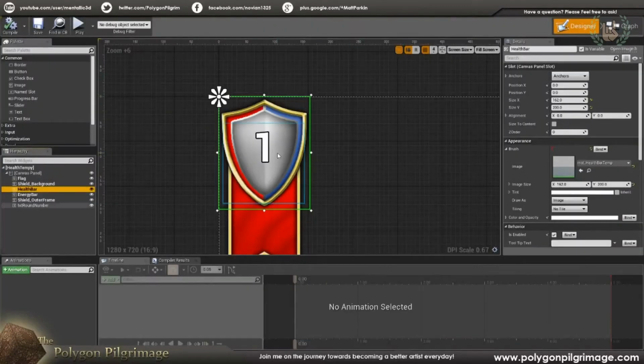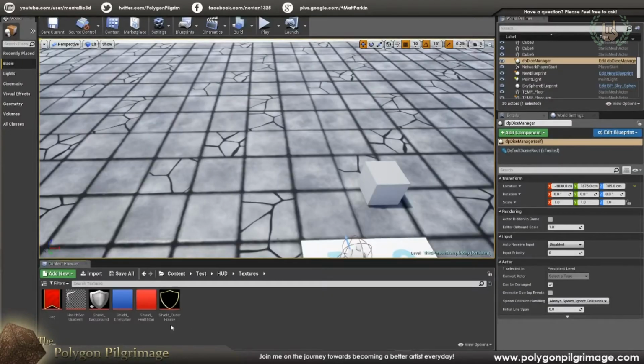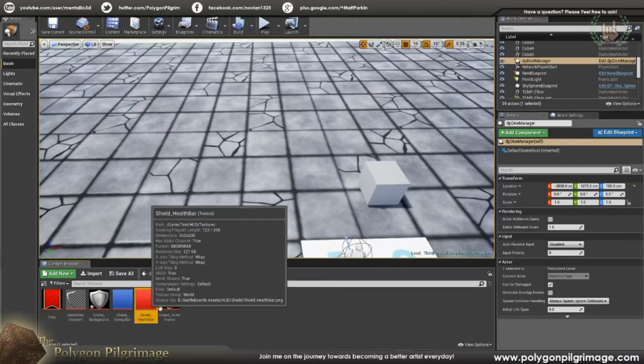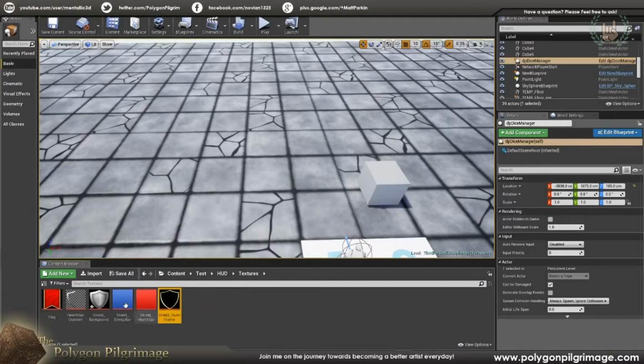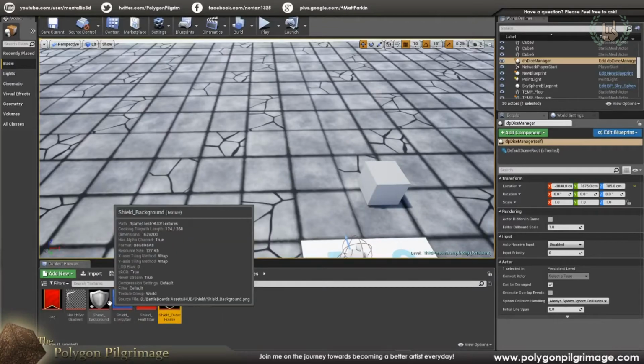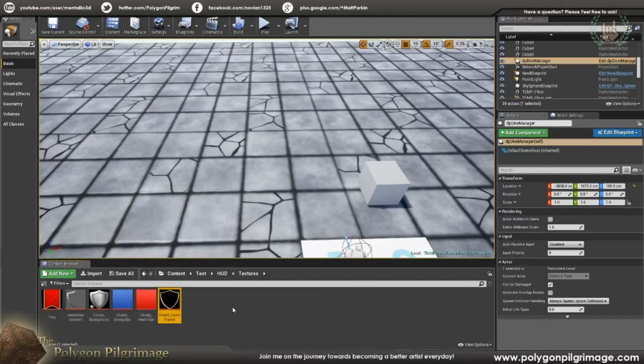Okay. So once we have all of those textures ready, we're going to import them into Unreal here, and I just imported each one as a PNG file. And I made sure that each of these was just the shape of the shield. I think it ended up being 160 by 200. So it's actually a pretty small image.